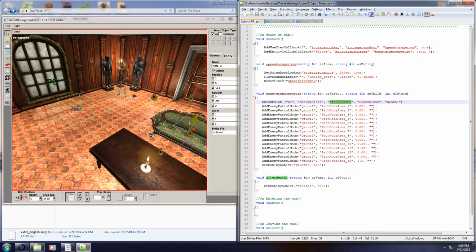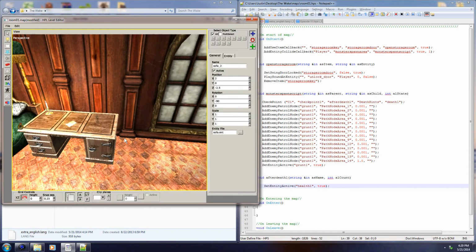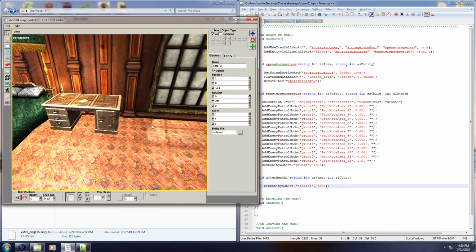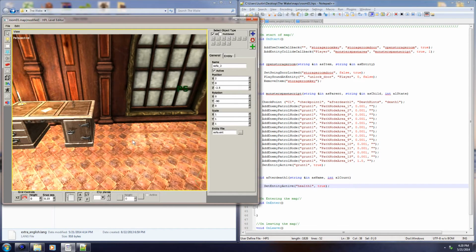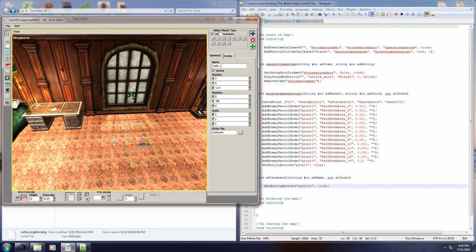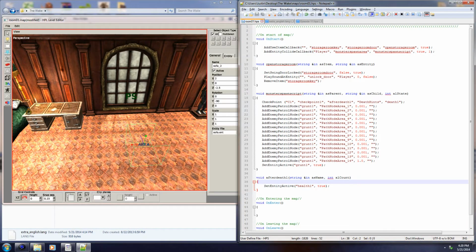After death 1 is the function we want to be run after the player does die and loads up the checkpoint. And in this function over here, after death 1, we will set an entity active, which is the health potion that we put over at this table. It's basically just a little bit of a helper to help the player keep playing and maybe do something with it later on.